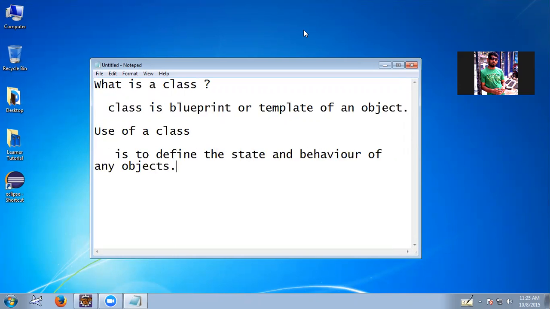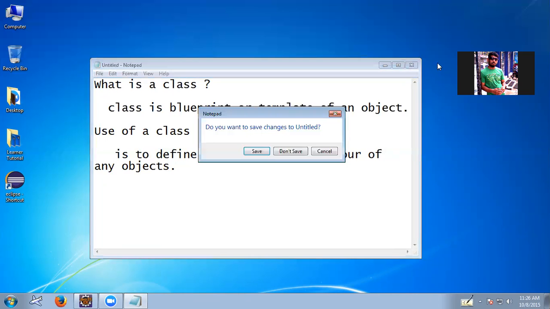So the class is nothing but a template for an object, and we can define the state and behavior of an object. The class will contain the instance variables and methods for an object. So the object will have whatever we have defined inside the class. Okay, let me explain the class and object practically.